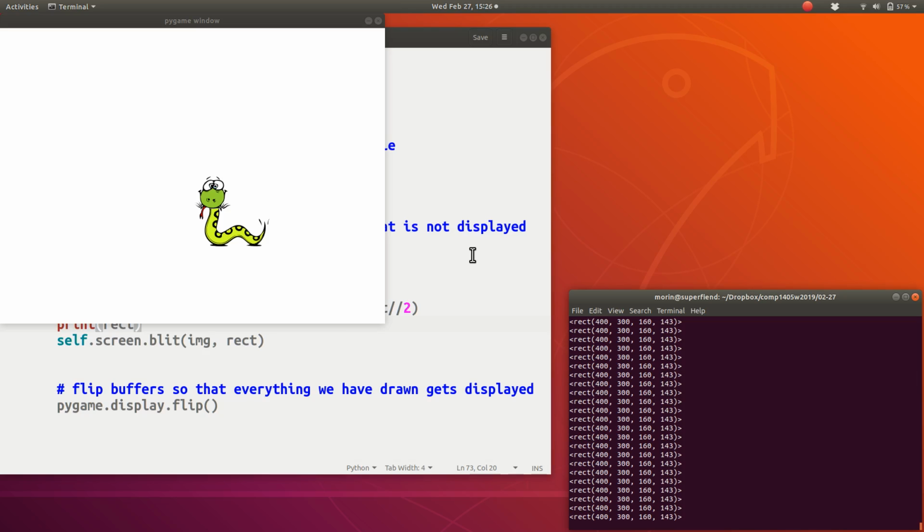No. What's in the center of our display right now? What part of the image is in the center of the display? The top left corner of the image is right where we placed it, right in the center of this 800 by 600 screen. So if we really want to center it, then we have to be a little more careful. We want to push it up by half of the image's height. Okay.